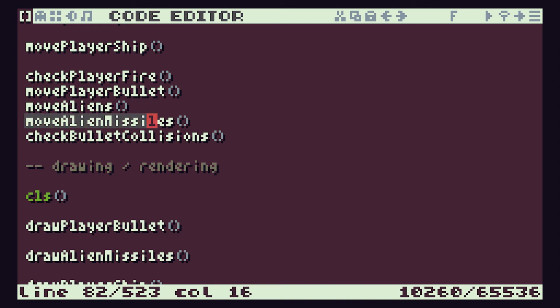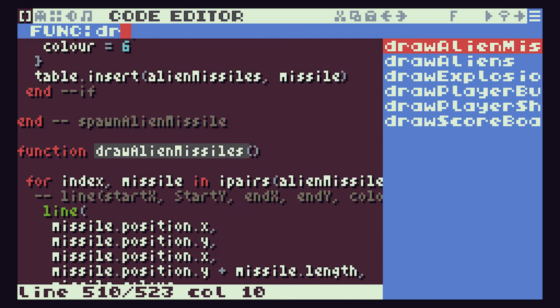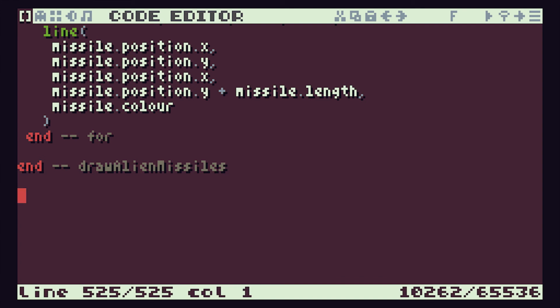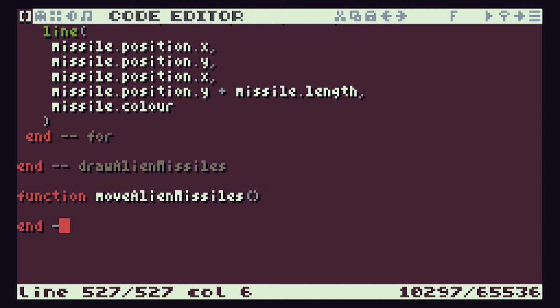So we now need to write this function. Okay, so let me just copy that. And if we go down to our draw alien missiles function, underneath that we'll add our new function, which is our move alien missiles, and then our end, and that's the function there. This one again is going to work very similarly to our player missile movement.